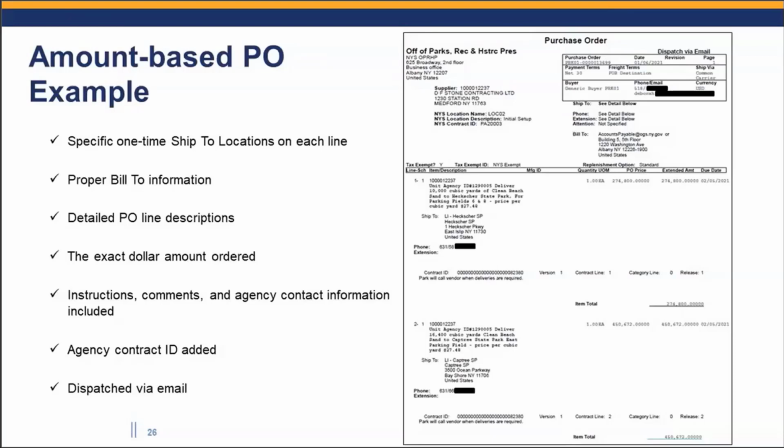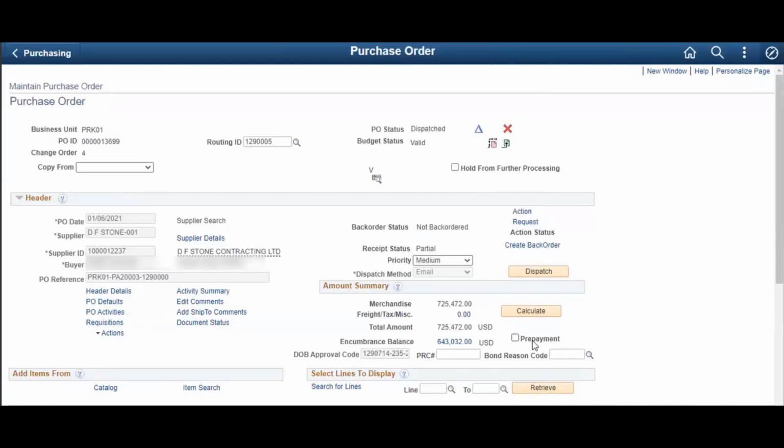So we're going to go back to Maria, as she's actually going to walk you through the process of this PO on SFS. Thank you, Connie. Okay, we will now take a look at the PO on SFS. As you can see, this is the PO 13699, which is for DF Stone.